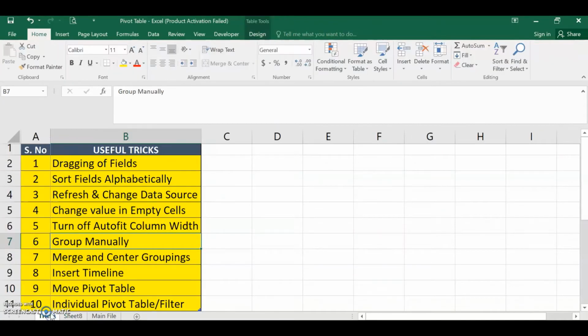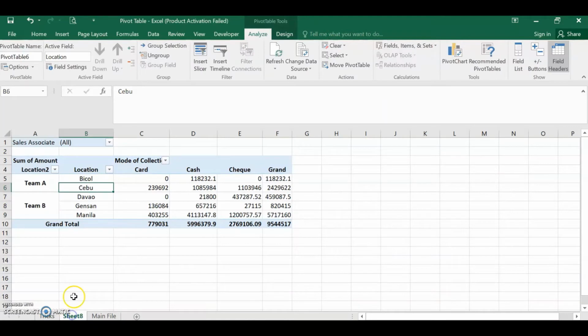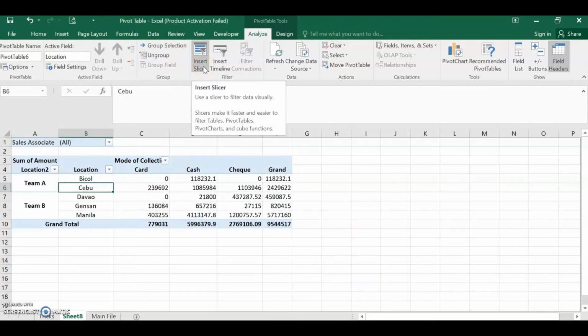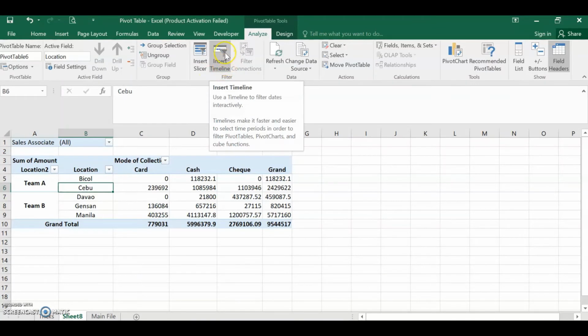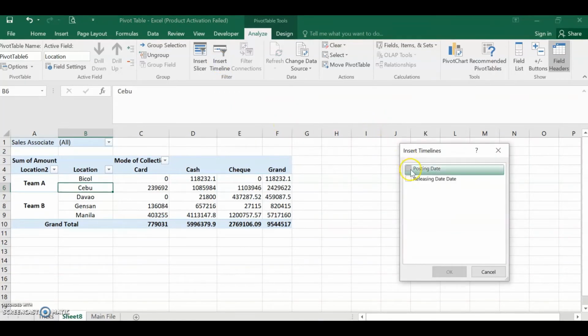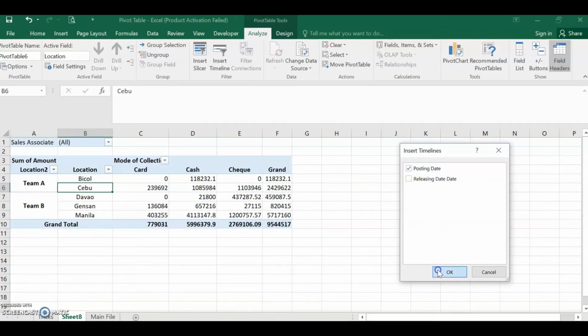Our next trick is insert timeline. Aside from this filter field here on the pivot table and the insert slicer as a filter, we have another option to do filtering on dates. So this is the insert timeline. If I click this, it will give us 2 options, posting date and releasing date, meaning there are 2 dates available in our data. Now I will just choose one, we'll choose posting date and then click OK.